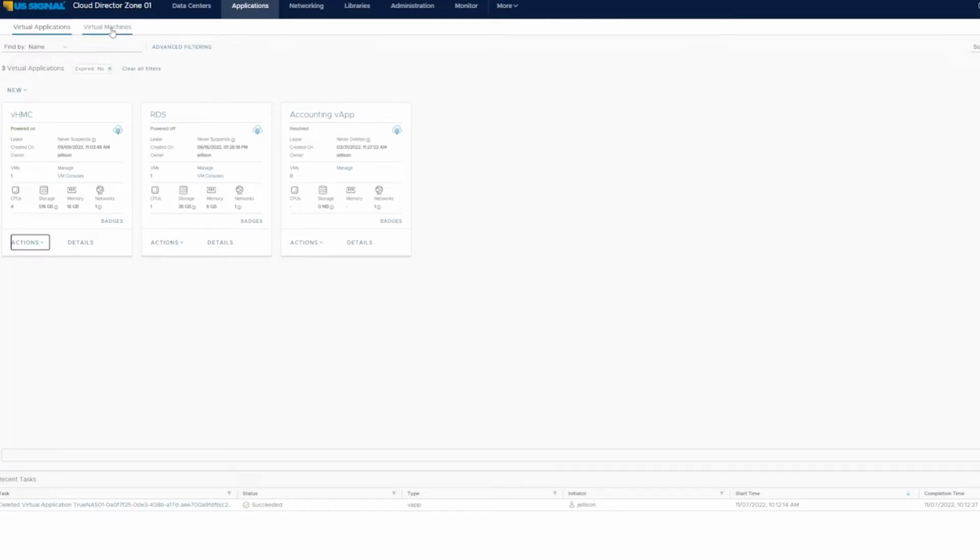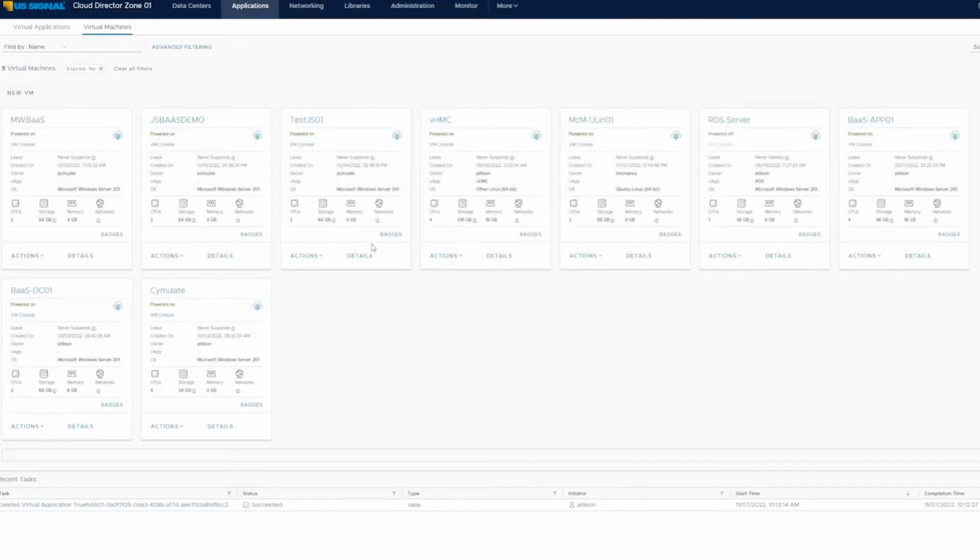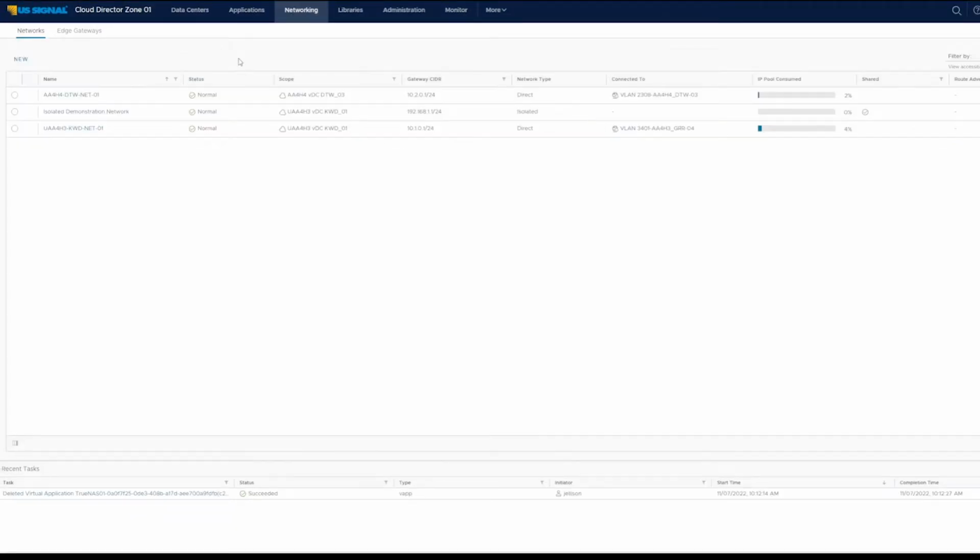Additionally, if you left-click virtual machines, you'll see all of the virtual machines across all of the VDCs. This, again, is another view of all of the virtual machines where you can take actions, look at the details of each of those individual virtual machines. Let's go to networking. There's a more specific video on networking in this video series. Please watch that video for more detailed information.